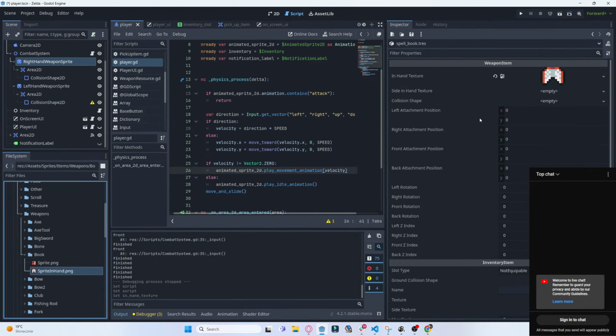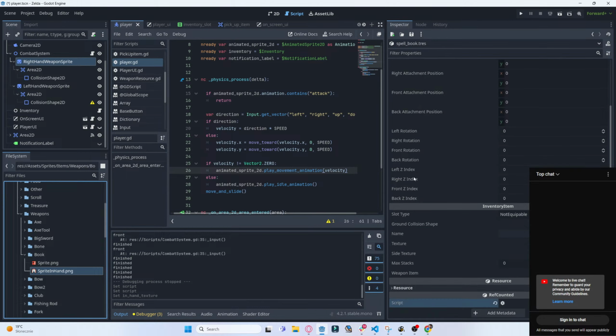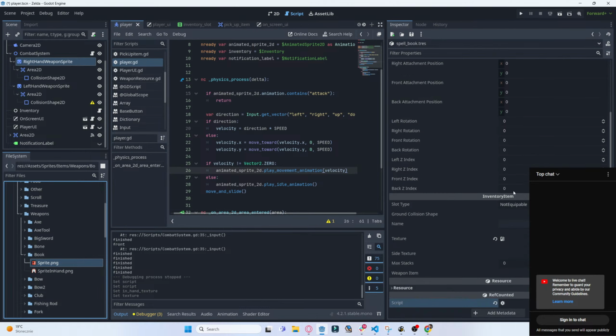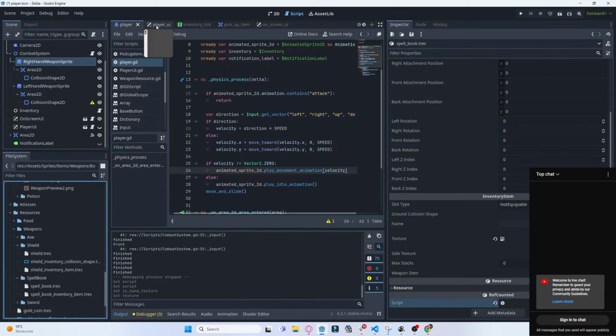We have this, and then here we can provide this sprite for the texture. We need to decide on the collision shape for the spellbook.